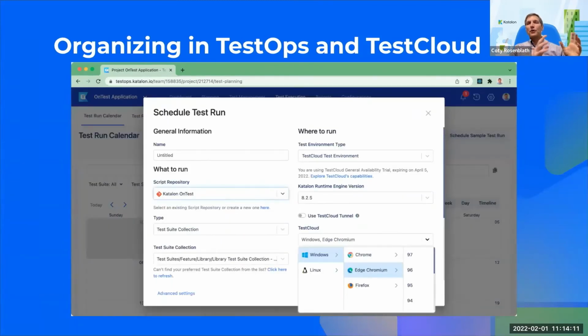Those same features are also expressed in our TestCloud product, where you can choose to execute those test suites, test collections that you've defined against different execution environments, different browser setups, and ultimately in the next quarter across mobile devices.